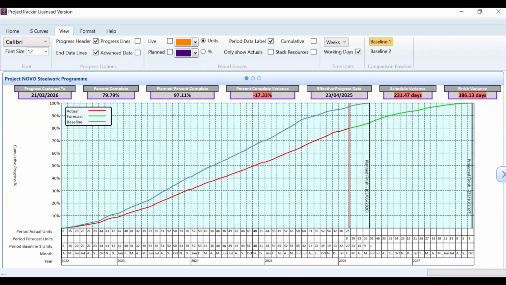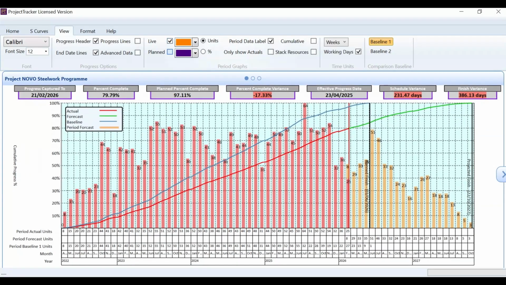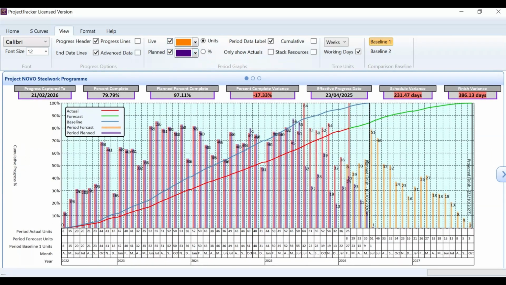In addition to the curves, we can also add bar charts. So a live bar chart or a planned bar chart. We can turn off the data label. So this is useful. This shows us, because we've got a duration graph on, how much duration we're expecting to do in each period. But if this was a resource graph or a cost graph, how much we're looking at spending or how much labour we have. So this can also be used as a labour histogram.